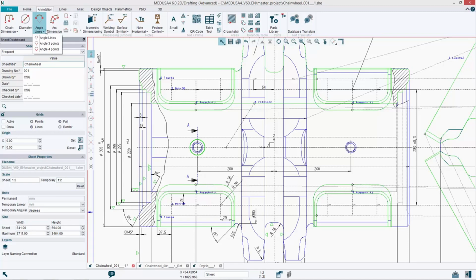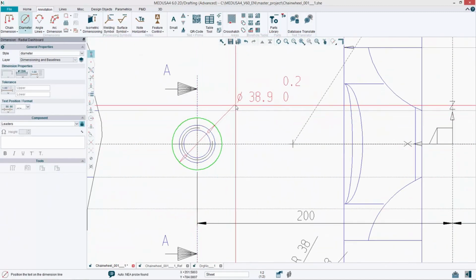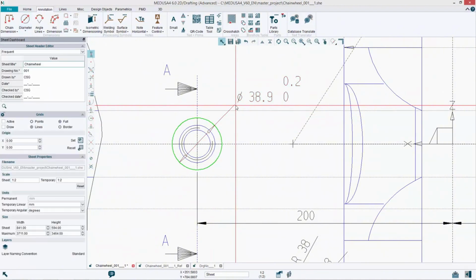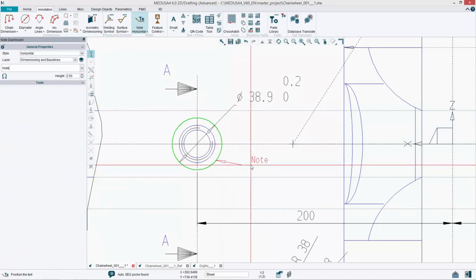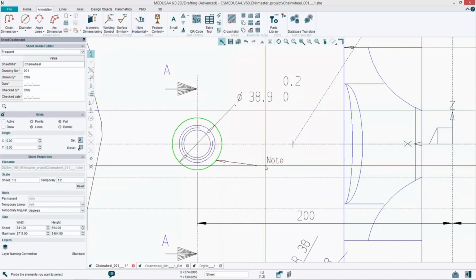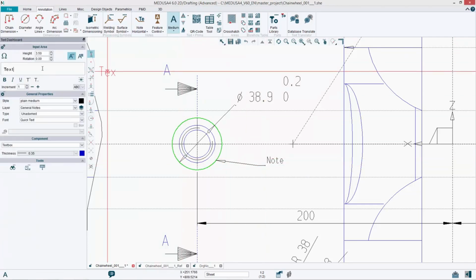Dimensions can be applied according to DIN, ISO, BSI, ANSI, JIS, or in isometric style. Labels with freely formatted text can also be inserted or attached to the drawings as notes. A translation database and a translation tool are available for the automatic translation of a drawing.